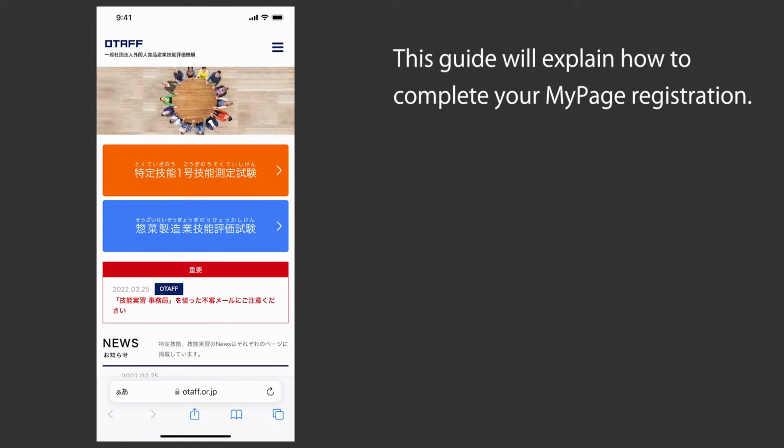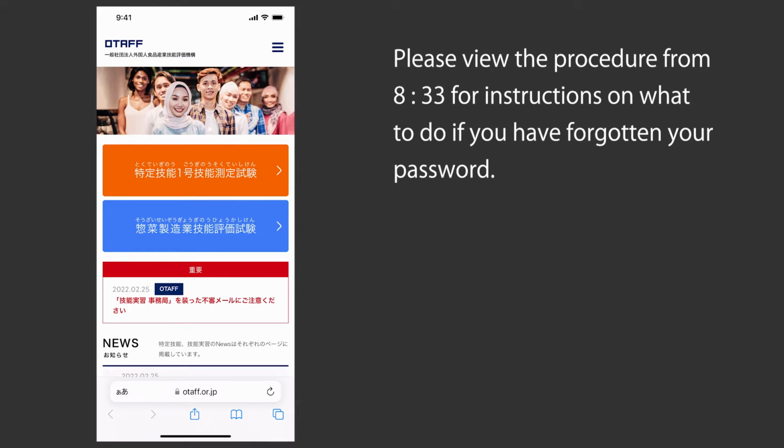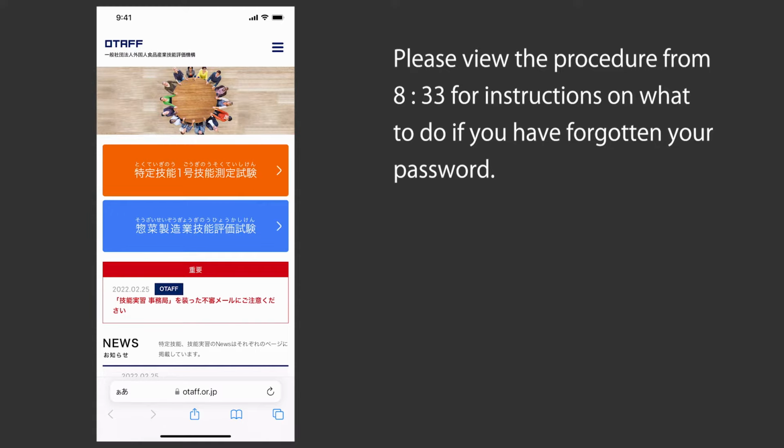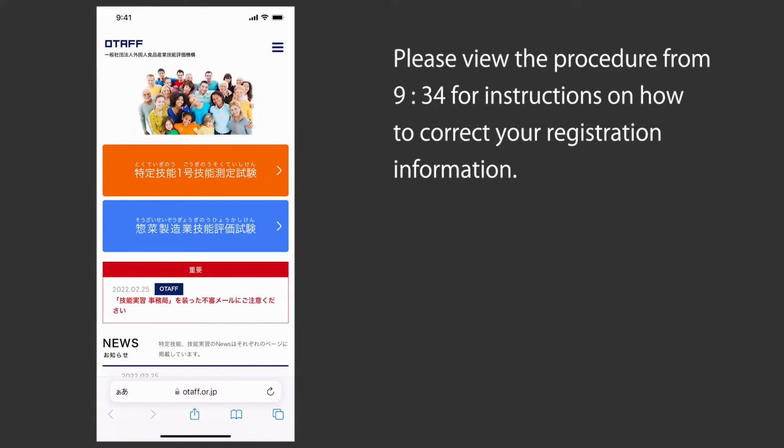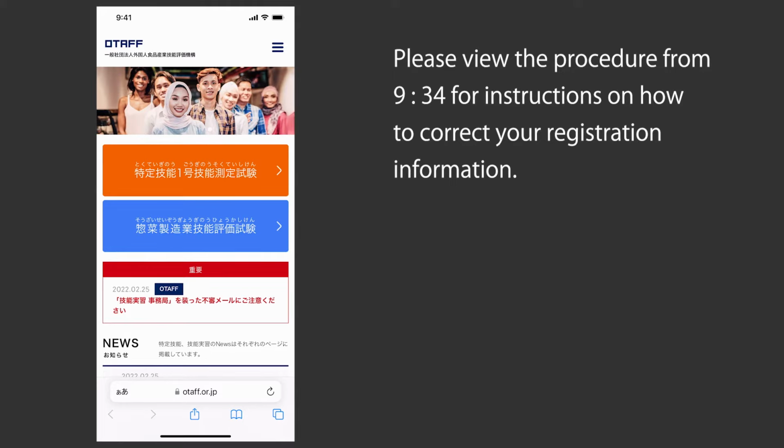This guide will explain how to complete your My Page registration. Instructions on what to do if you have forgotten your password will be explained later. Details on how to correct your registration information will also be explained later.